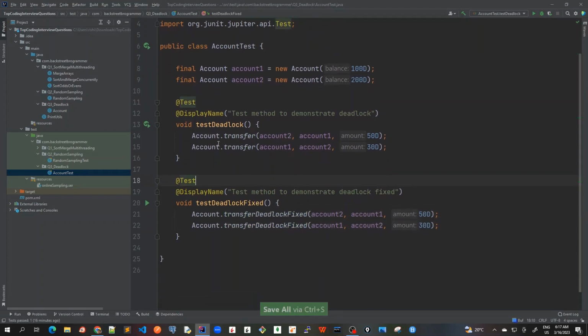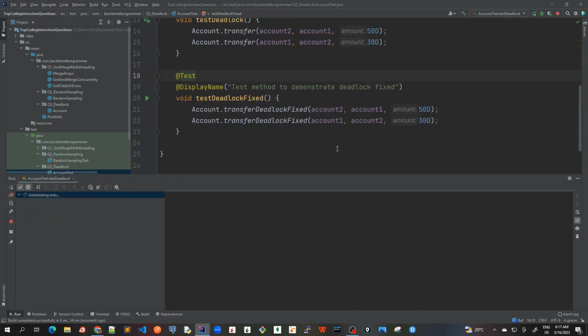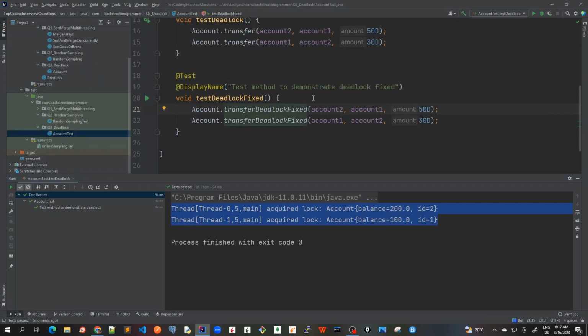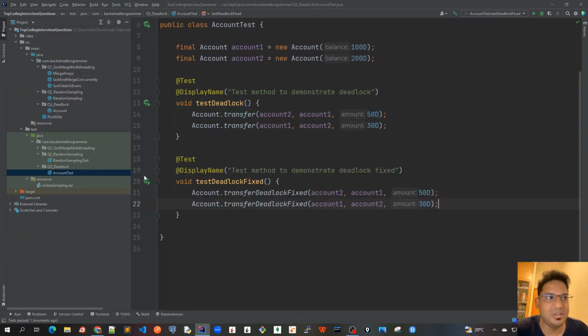Just to revise, first of all, let me run this deadlock scenario so that we remember what was happening there when both the threads were locked, and it was unable to proceed further and do anything. Once we run this, we can see that there are 2 threads trying to acquire the locks, but they cannot proceed further because both are in a deadlock scenario. Now, once we run this, it should be able to fix this issue. So let me run this now.